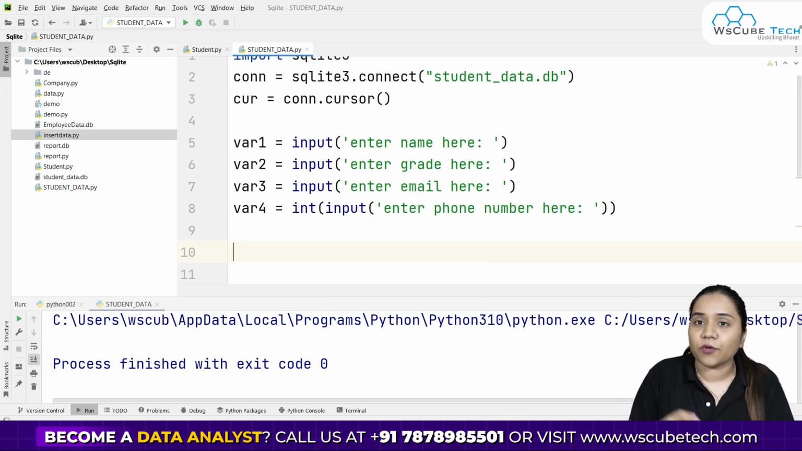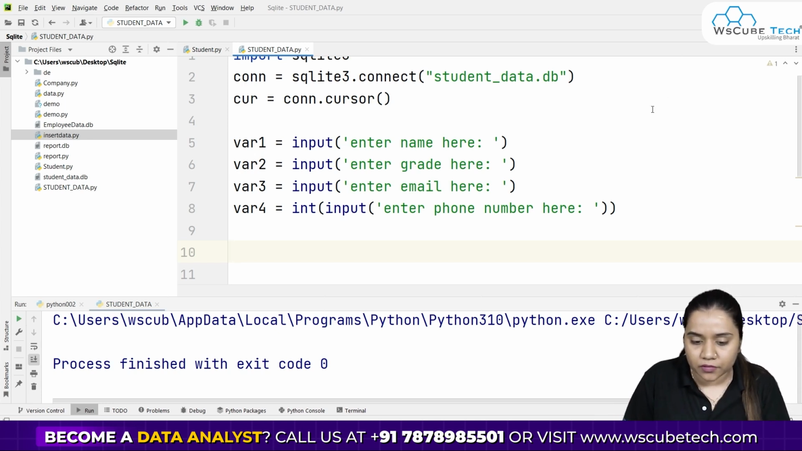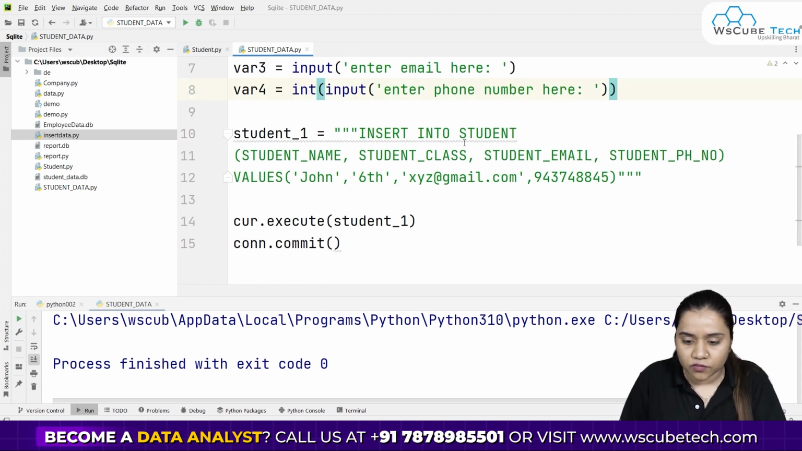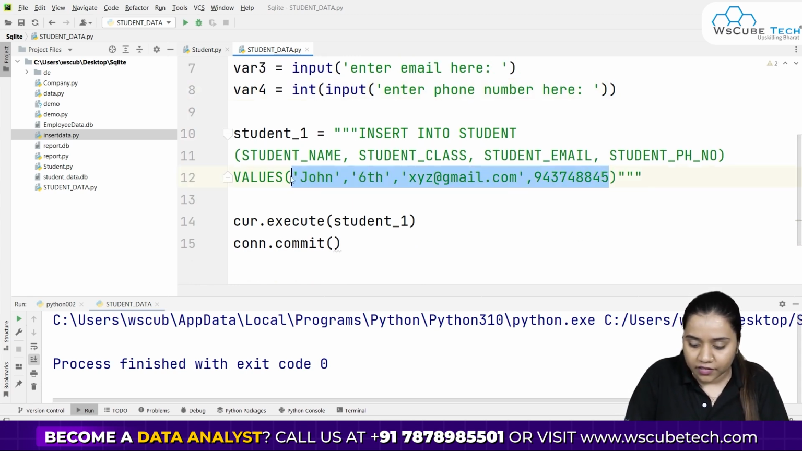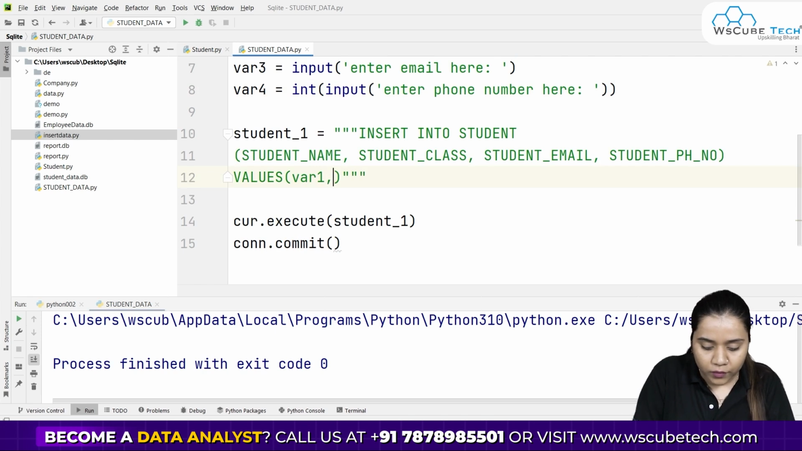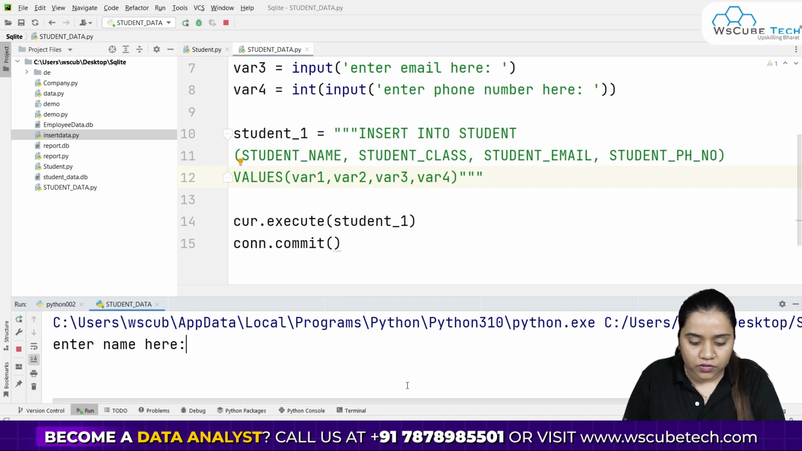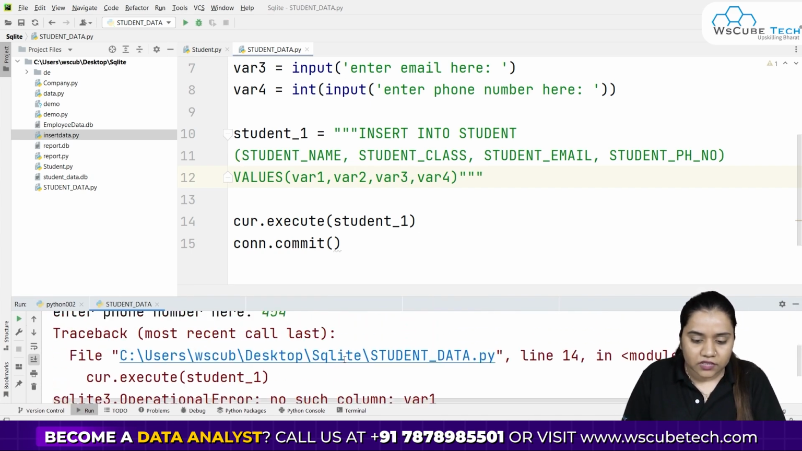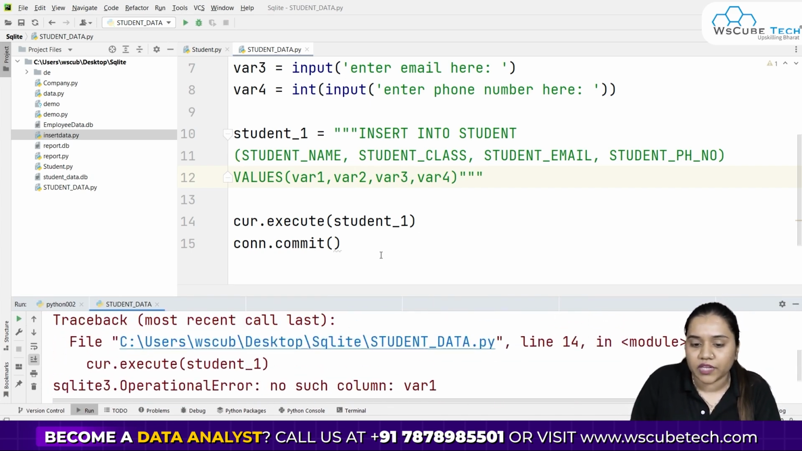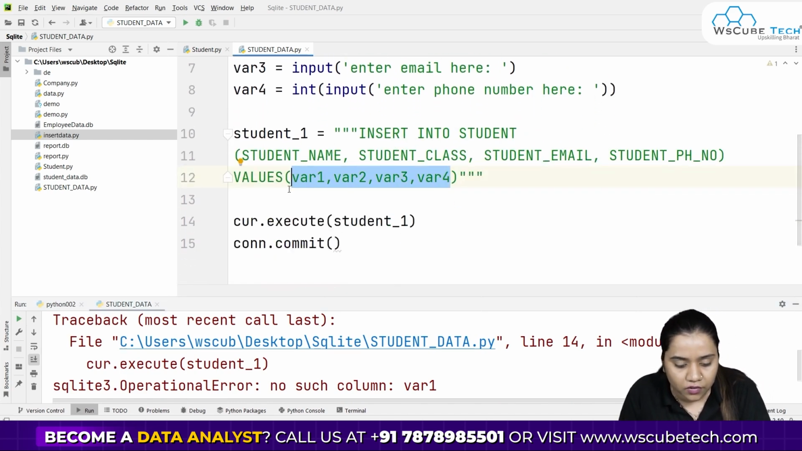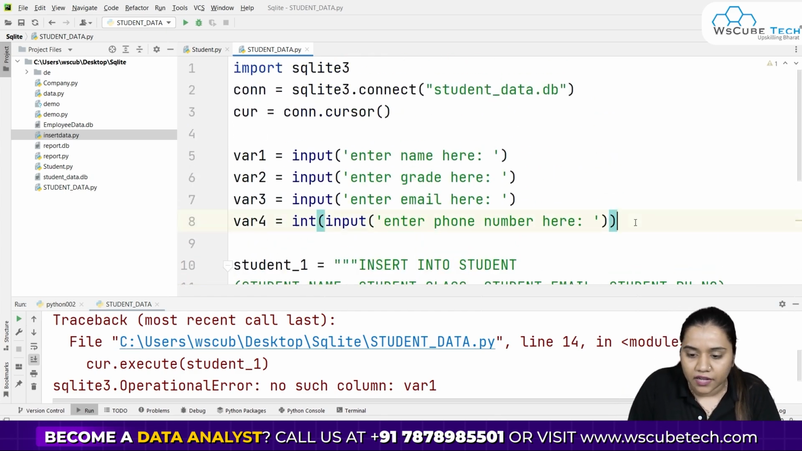As soon as I'm done, I'll be creating a tuple over here, which will store my variable 1, variable 2, variable 3, and variable 4. Because if I try to write variable 1, comma, variable 2, comma, variable 3, comma, variable 4 over here directly, and I try to run it, it says there is no such column as variable 1, variable 2, variable 3, variable 4. So I can just copy this, remove this, and create a tuple over here.